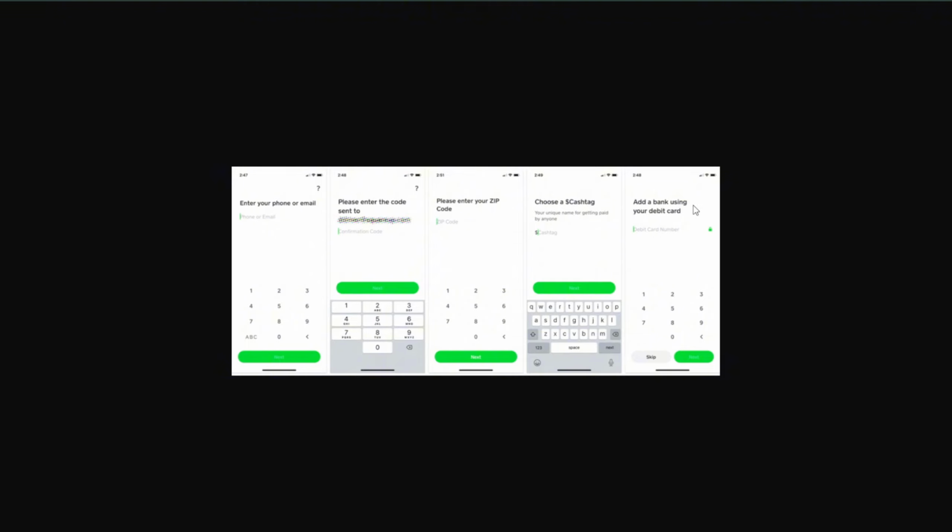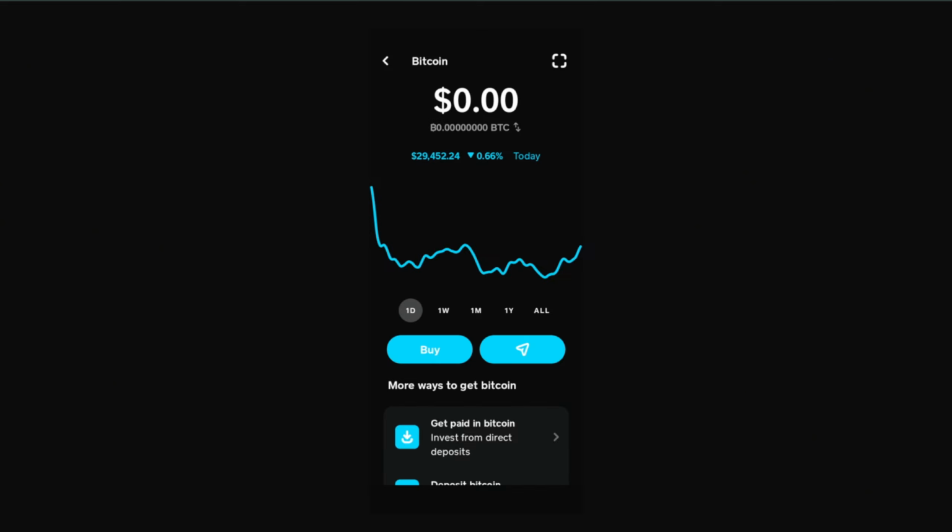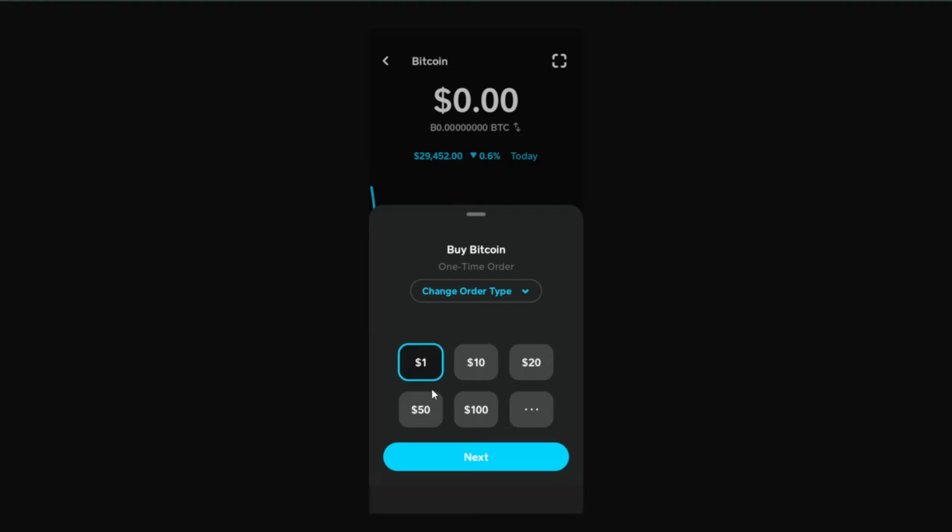Once you're set up, open Cash App and look for the Bitcoin section right on the main home screen under Save and Invest. Tap on it, then tap Buy. Now select how much Bitcoin you'd like to purchase. You can either choose one of the preset amounts or tap the three dots to enter a custom amount. If you want, you can even change the order type for a recurring buy or one-time purchase.